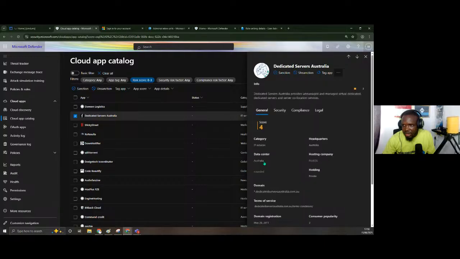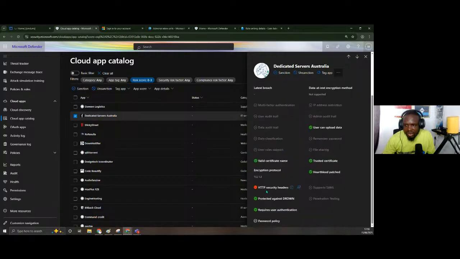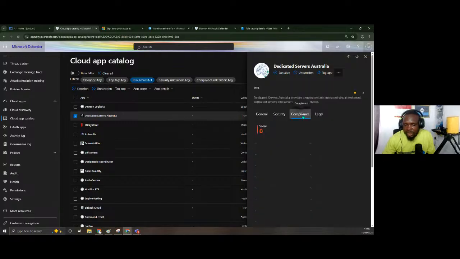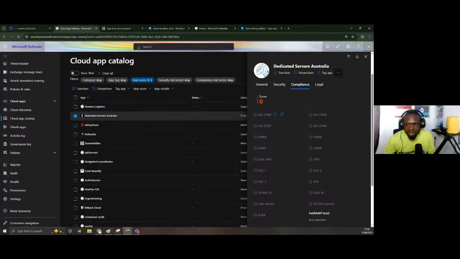The domain is this. Then if you check the security, it's not meeting multi-factor authentication. User audit trail is not meeting all these. User role support and file sharing are not meeting all these requirements. And it is still HTTP, which is the security header, right? And then you see why it is not meeting. And then you come to check here, it is not meeting any of the standards like we looked at in the other one: ISO 27001, 27018, 27017, 27002, FISMA, and all of that is not being met. And that's why the score is really that low.